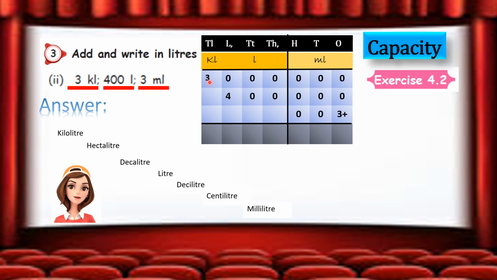Now I think it will be easy for you to understand. Under kiloliter we say 3 kiloliter. Then under liter, 400. If you put 004 from here, it will come here only. So for our convenience we say 400 liter. Fine, so this is the proper place value, and then 3 milliliter. Milliliter starts from here, so 3 is here. That's all. We need to add only.